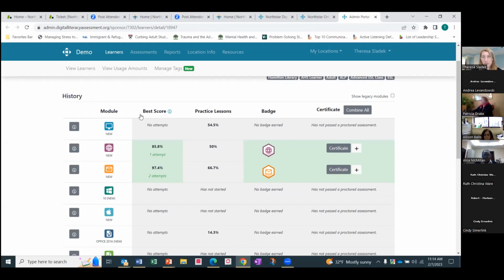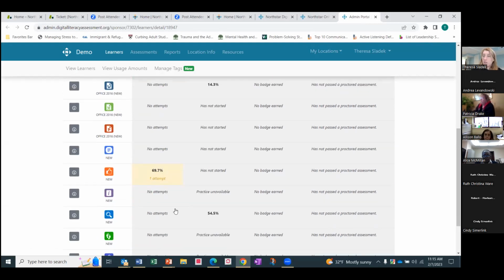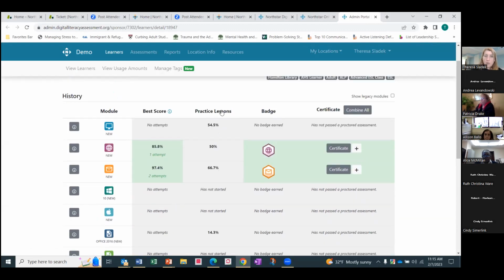Best score tells you just that, the best score someone's gotten on an assessment and how many times they've tried to take it. And then it's color coded. So if it's in green, that means they passed. If it's in yellow, they haven't. The practice lessons column shows what percentage of the practice lessons they've completed. Badge tells you if they've received a badge and whether it was in a proctored environment or not.